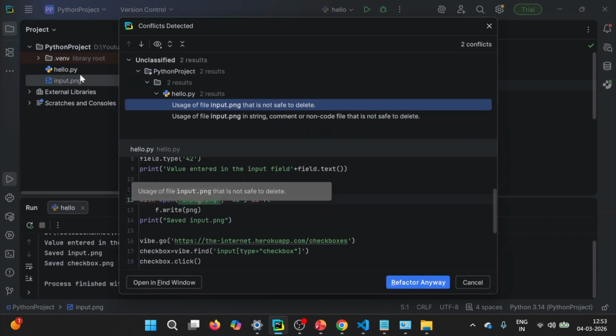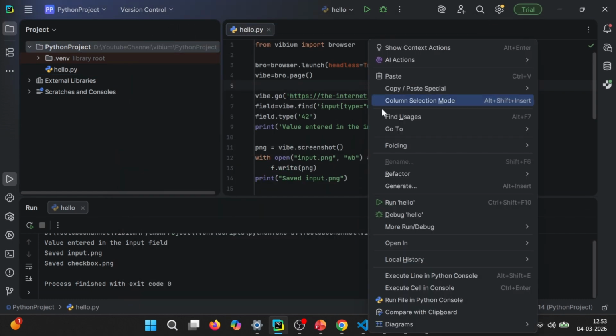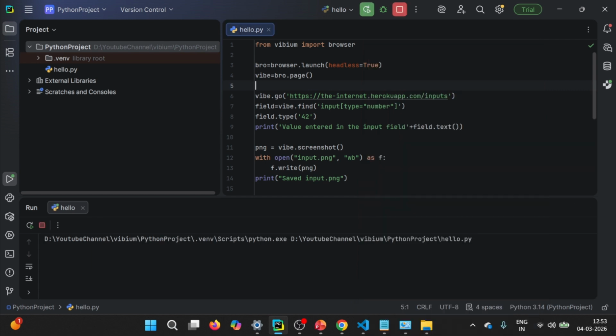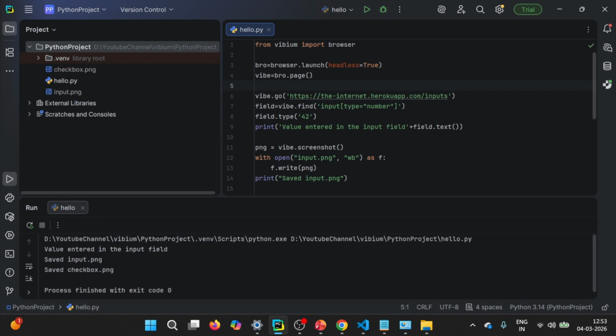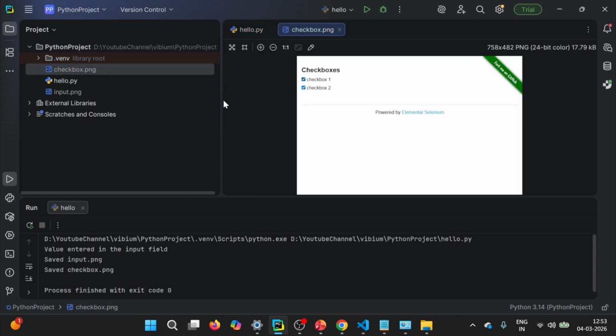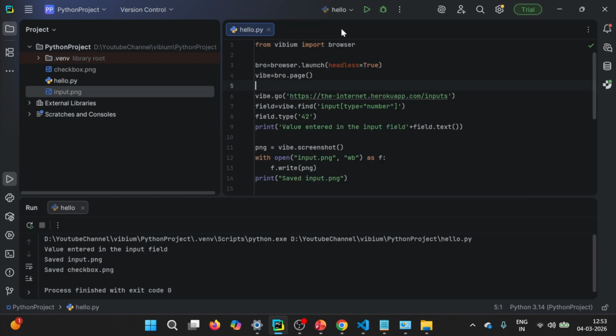Similarly, this one as well. Let us remove it. And now let us run it once again and see. This time the browser won't appear. You see the things are appearing, so the browser is launched in headless mode, and checkbox.png and input.png are created. This is how we can run it in headless mode.